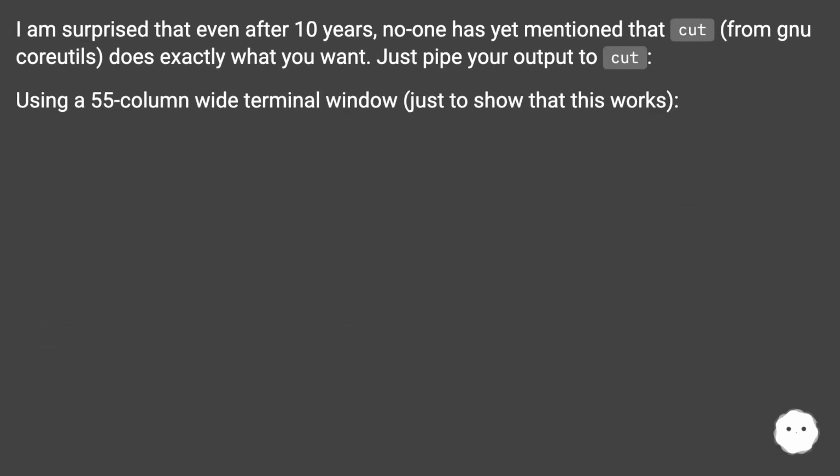I am surprised that even after 10 years, no one has yet mentioned that cut, from GNU Coreutils, does exactly what you want. Just pipe your output to cut. Using a 55-column wide terminal window, just to show that this works.